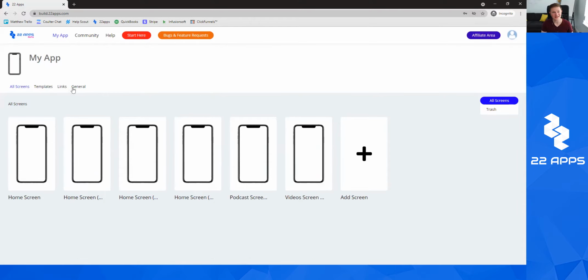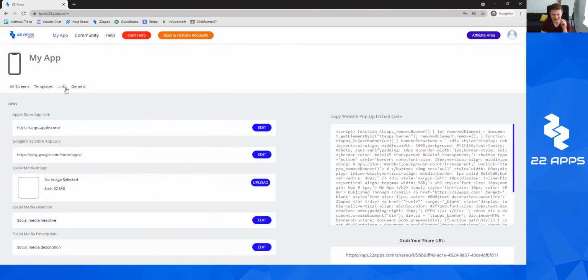The next tab is links. This is something that you'll use after you've built your entire app. So I'm not going to go into it too much today, but just know that this is a special link that we give you with your 22 apps account that you can share on social media, and it will allow users to open up your app using one link on Apple and Android.